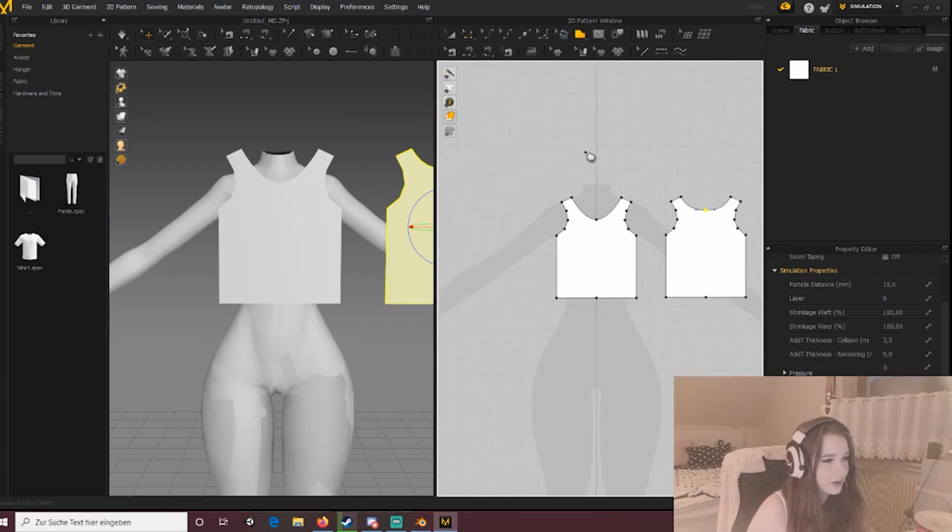Yeah, and now for the sleeves. Okay, so I've seen so many tutorials on how to make sleeves, and I kind of get it, but I also don't get it. So I'm making my own pattern, kind of.